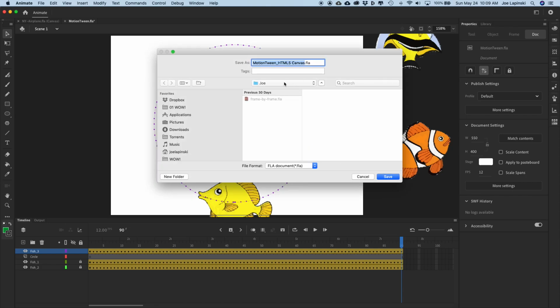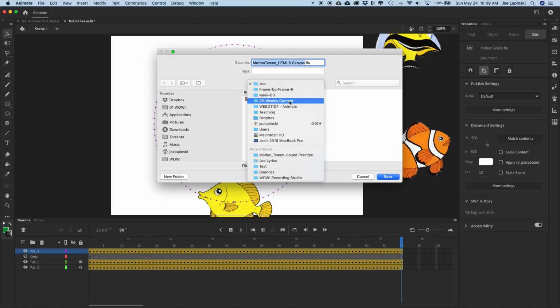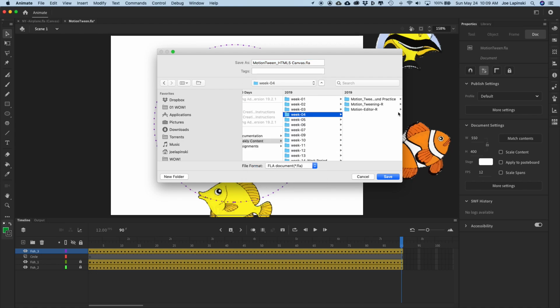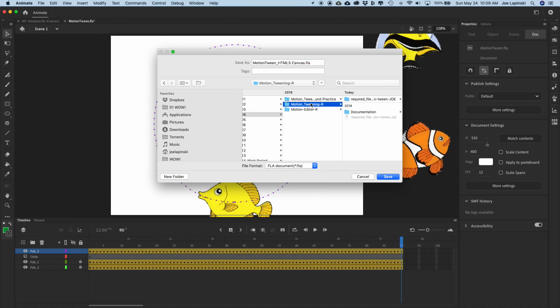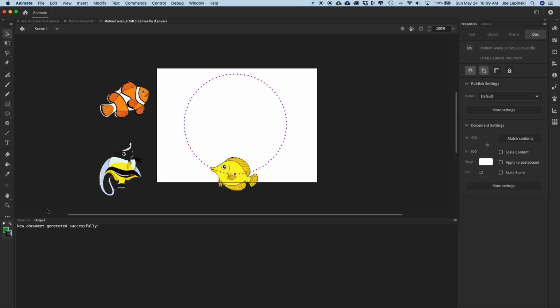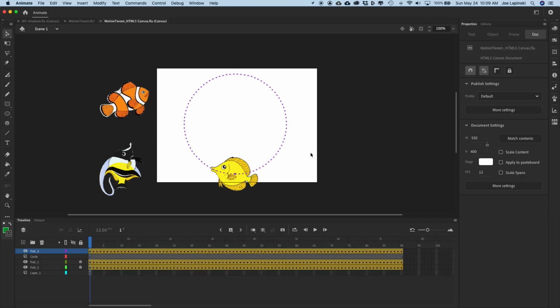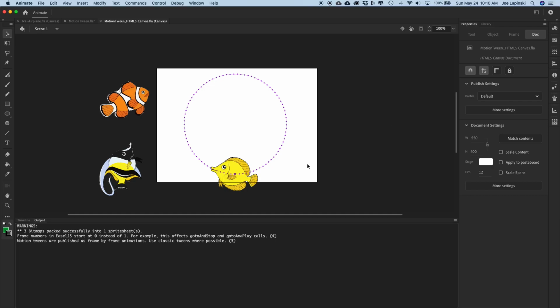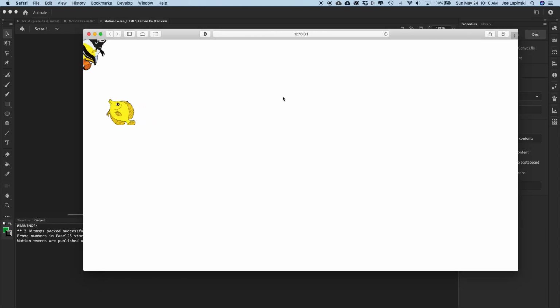And it's asking me where I want to save it. And I'm just going to go to my folder and hit save. And now hit Control Enter. And now it is HTML based.